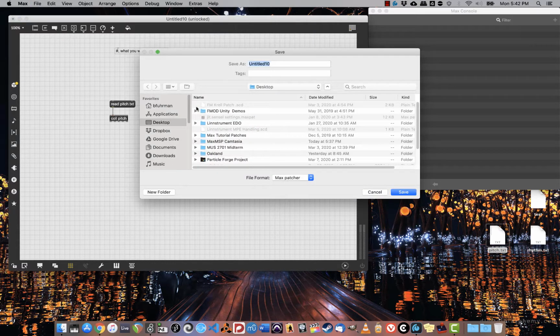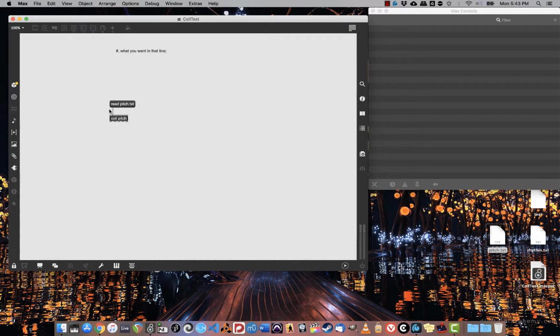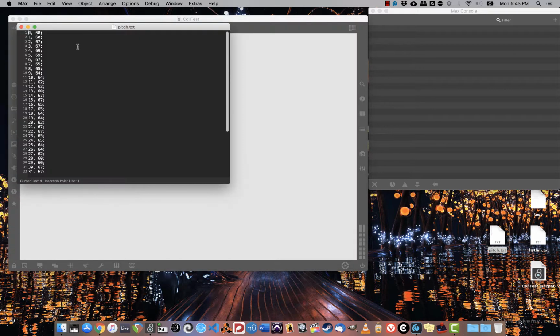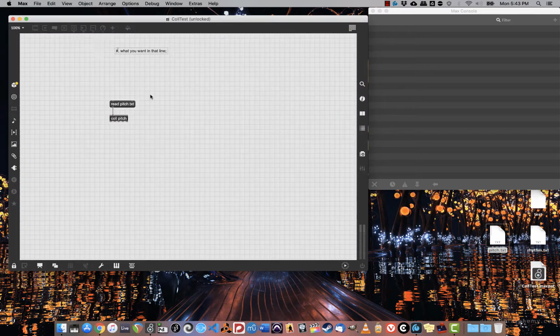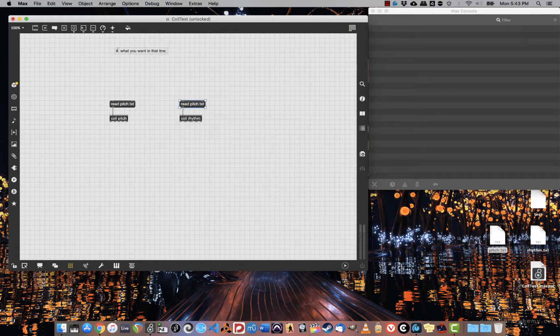So we're just going to go ahead and save this on the desktop as coll test. There it is. So now, if I click on that, it's overwritten everything in the coll. And I've got all of these MIDI notes that are indexed by number. Okay. Well, guess what we're going to do now? We're going to duplicate that. And we're going to do coll rhythm. Because I've already gone ahead and I've created rhythms.